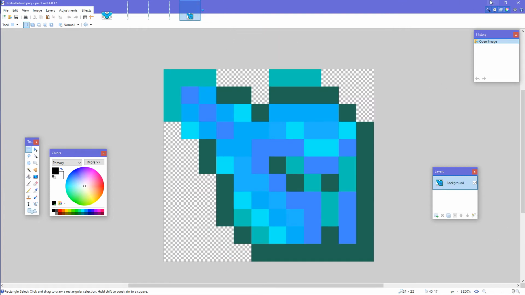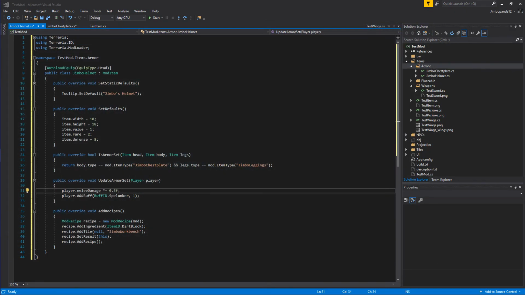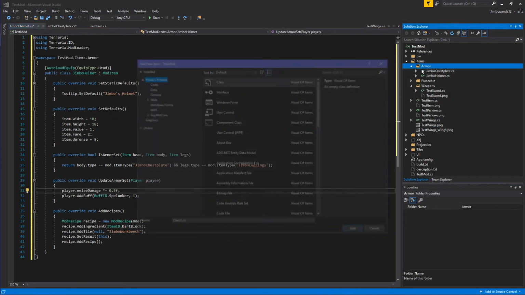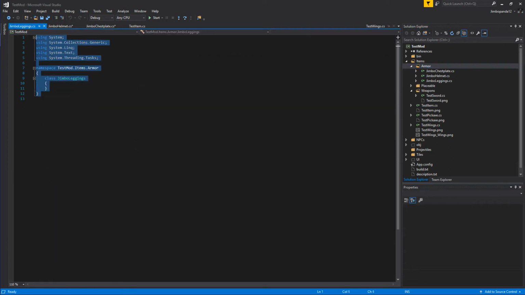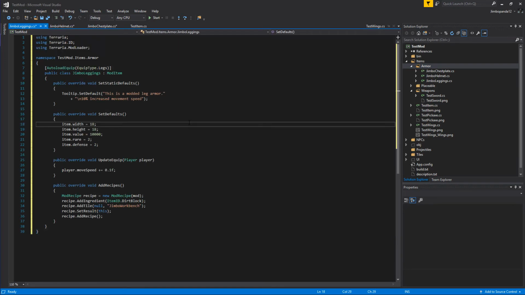Yeah. So now we want to go ahead and do the leggings. If we copy the file here and go to Armour, add new item, let's call it Jimbo Leggings, enter, copy it from the file, and then this is the leggings. Obviously with all these files you'll need to change this section up here, this namespace, and then the actual name of the class for your item.